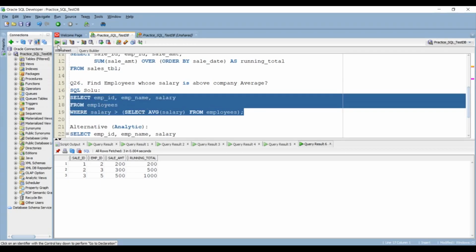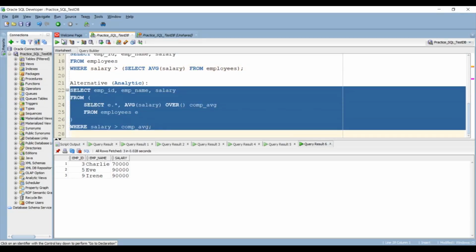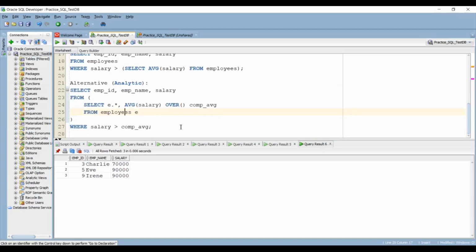If you run this query: select employee ID, employee name, salary from employees where salary is greater than select average salary from employees. You can see here 3 records are retrieved based on the average salary. Even if you use the analytical function, it gives us the same result. You can see the average salary over, comparing salary from employees where salary is greater than the average salary, because here we are using average over for the whole data set without a subquery.